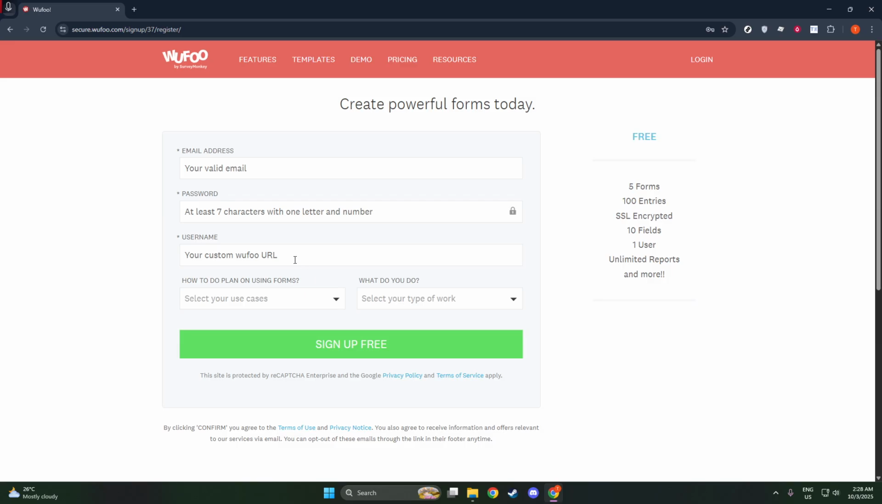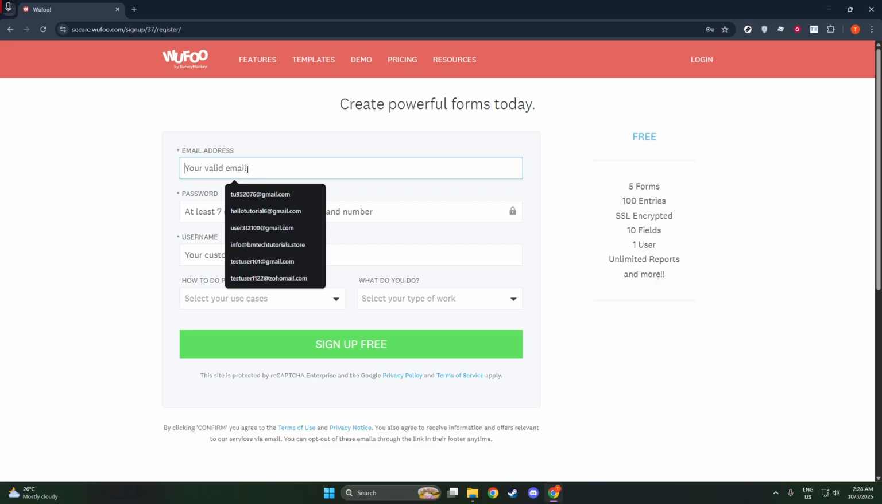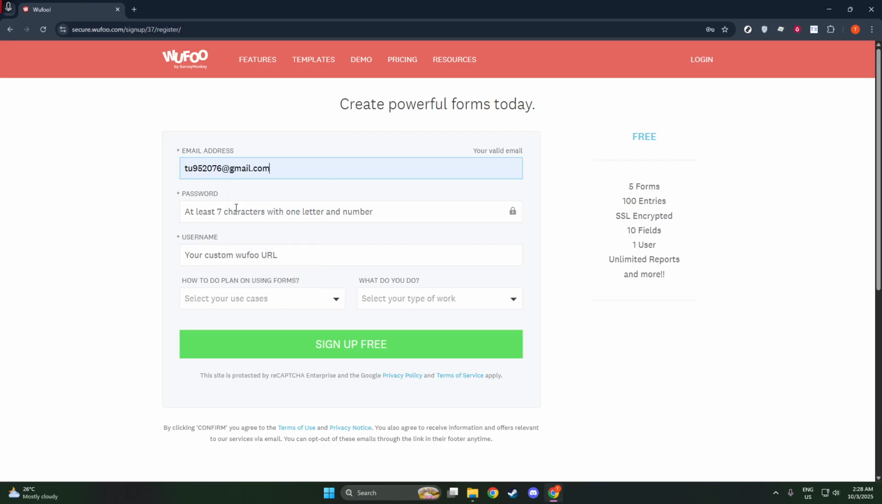Now, it's time to enter your details. Start with your email address. Make sure to provide an email address that you can access easily, as this will be used for verifying your account and for any communication from Wufoo.